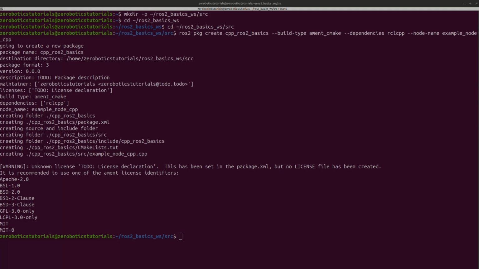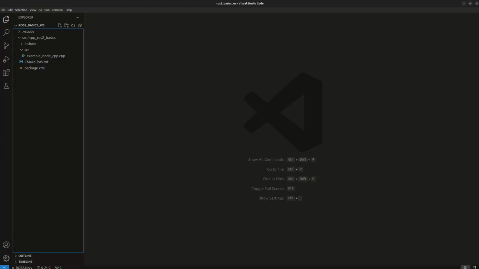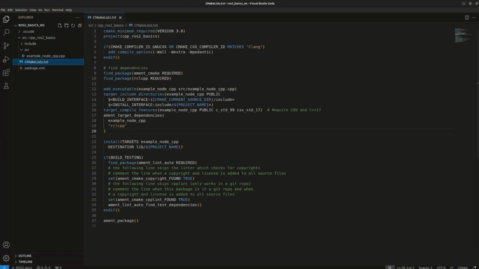Let's open the C++ package in VS Code to check what is inside. Firstly, you can see that we have our example node in the src folder. Then, we have the CMakeLists.txt. This file is the build configuration for the C++ package. It contains instructions about compiling the source code, linking the dependencies, and creating executables.